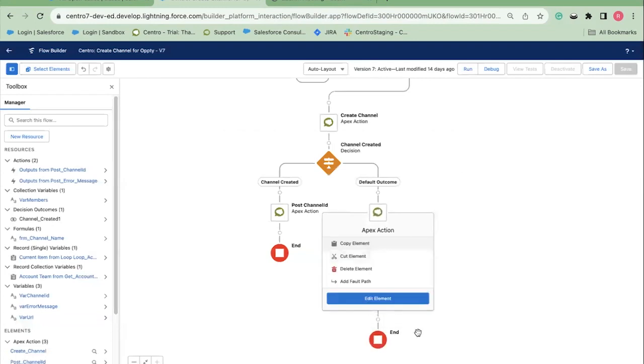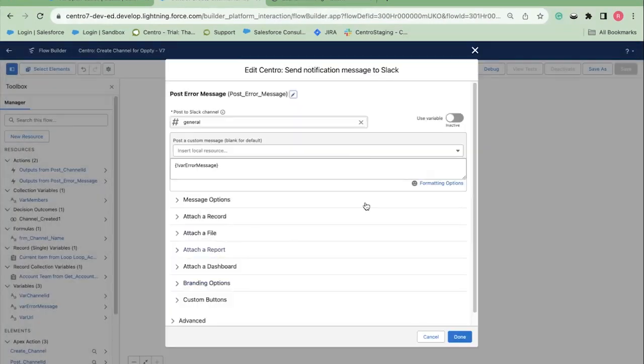In the outcome where the channel ID did not get created, I can post to any static channel, or I can post directly to myself and have the error message be sent to me in Slack.